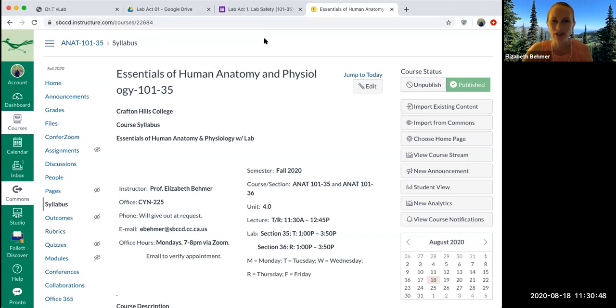Thanks for the question, Christine. To change your name, click on participants and then click on your name. You can change it to add your section number. If you have lab on Tuesday, you'll be section 35. And if you have lab on Thursday, you'll be section 36.